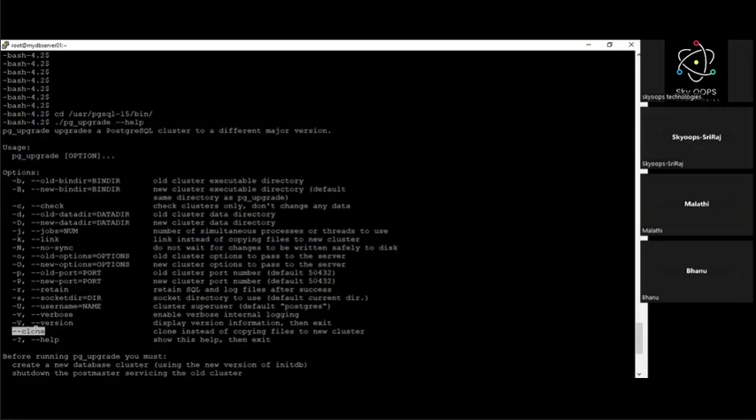So based on our requirement, like how much space we have, we can pick which option we need. And then no sync. This is kind of a forceful checkpoint. Before starting the upgrade activity, it is going to forcefully do the checkpoint, and then plan for the upgrade activity.